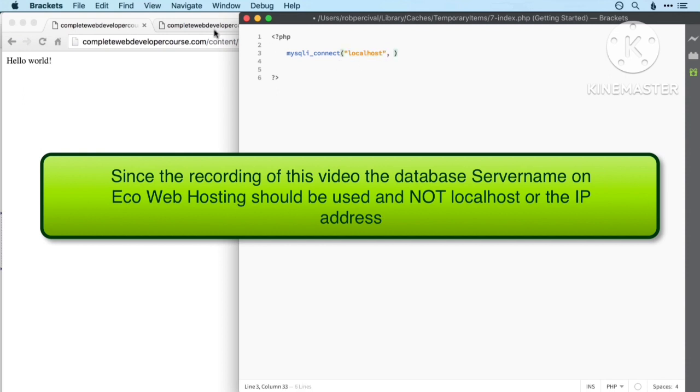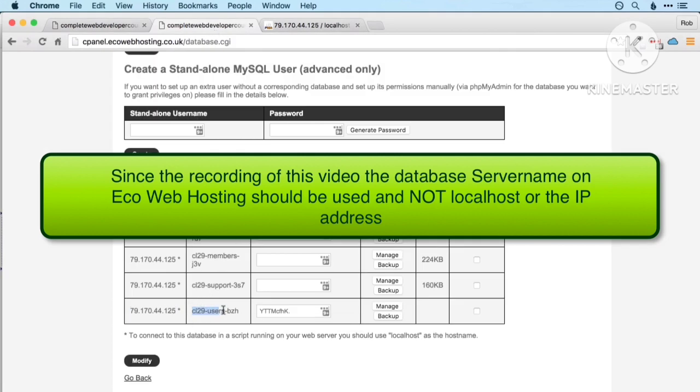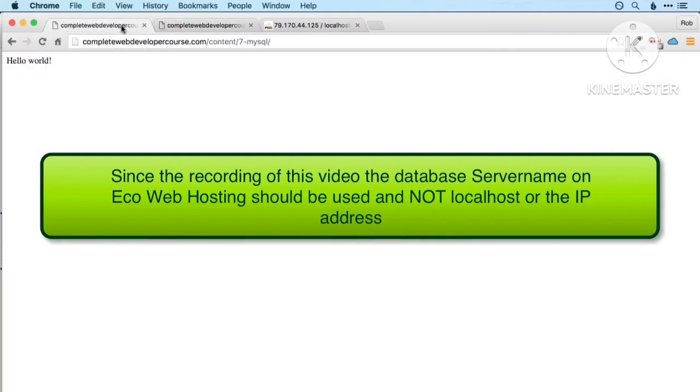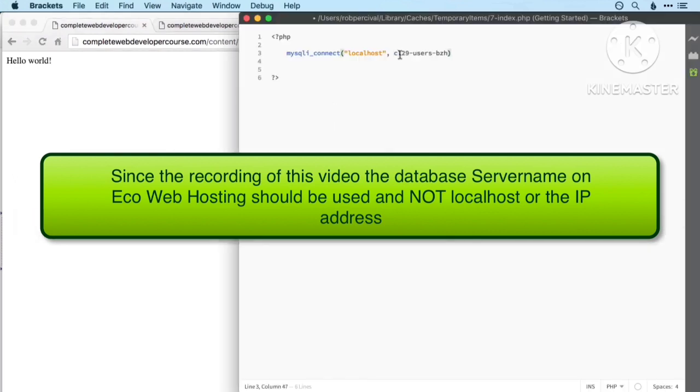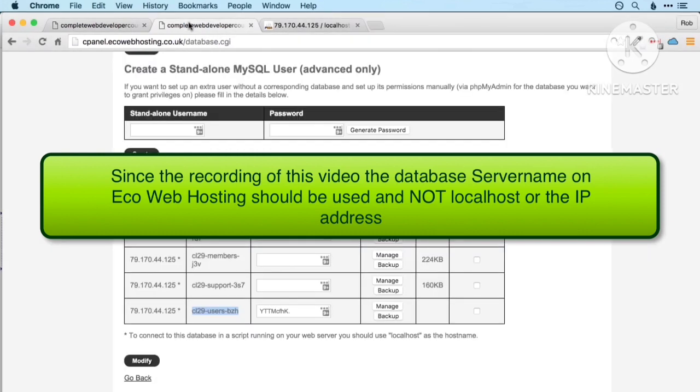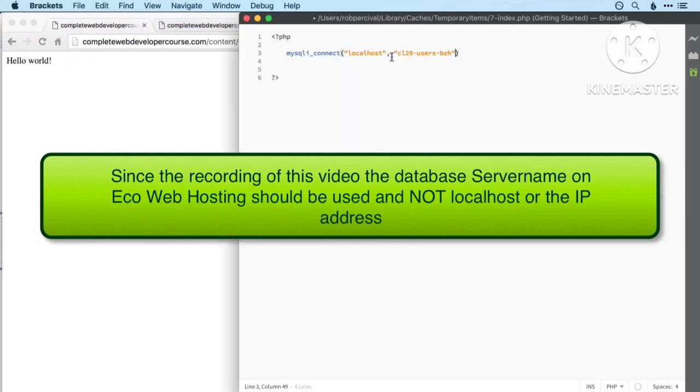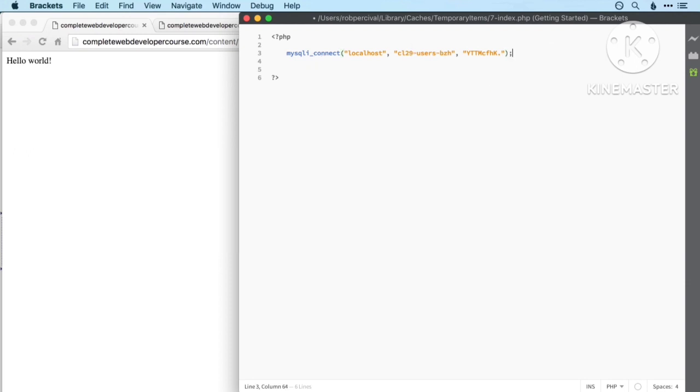Next, we need to give the database username. So that's the whole of this thing here. So cl29-users-bzh. You should put whatever you've got here when you created your database. And finally, of course, we need the password, which is, in my case, that. I may well have changed that password by the time you're watching this video, so don't try and connect to this database. It might not work. You should definitely connect to your own. All right, so that's it. What happens then when we run that script?